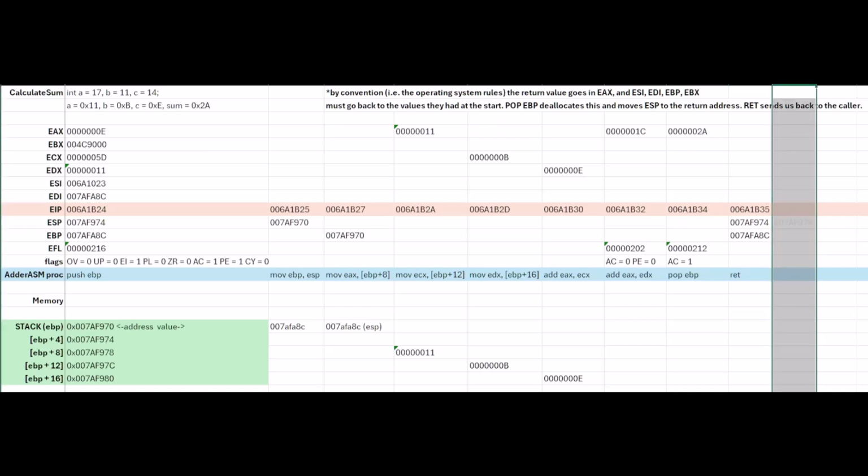Then our last step here is to return. And when we return, you'll see that it changes the value of ESP again, because now when we return, we're returning back to the C function that called us.